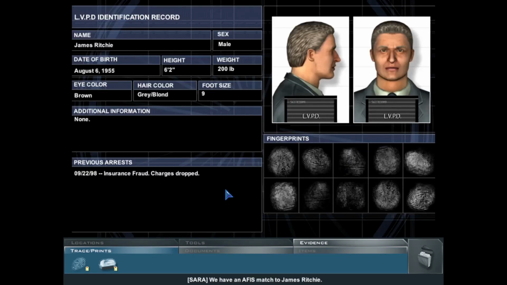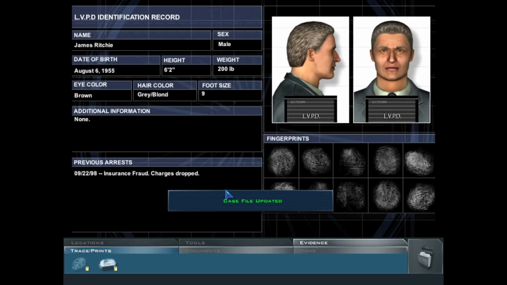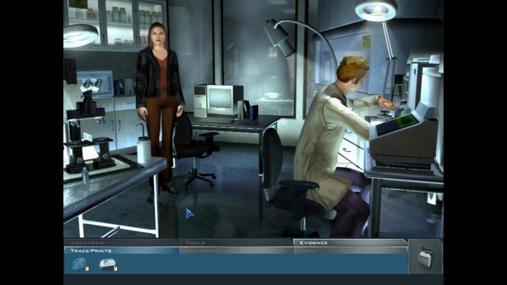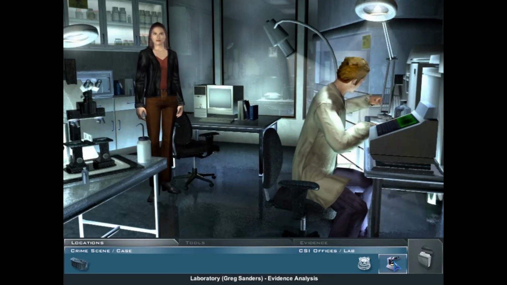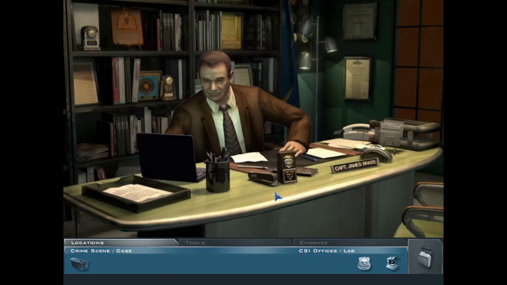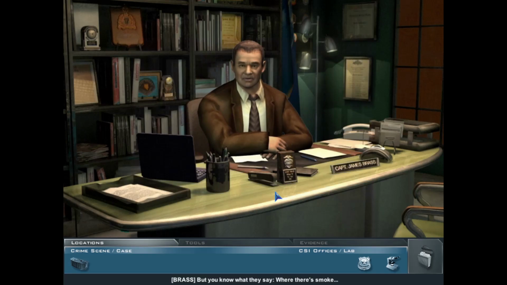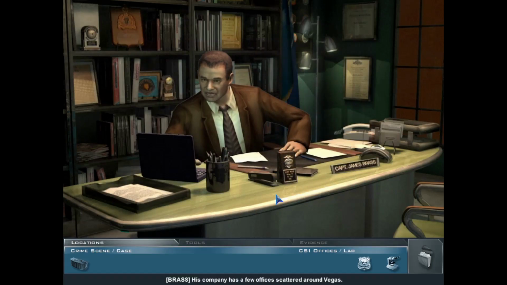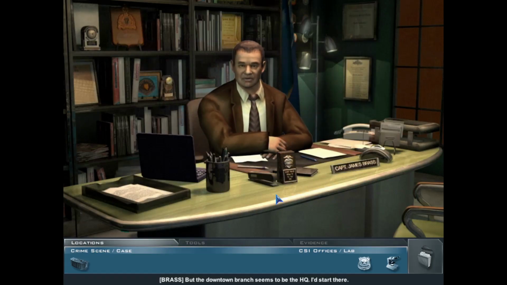We have an APHIS match to James Ritchie, charged with insurance fraud 4 years ago. Case was dropped, however. Any breaks in the arson? Well, let's pull him up. Seems Mr. Ritchie has a prior for insurance fraud. Promising. Charges were eventually dropped. But you know what they say, where there's smoke? His company has a few offices scattered around Vegas. But the downtown branch seems to be the HQ. I'd start there.